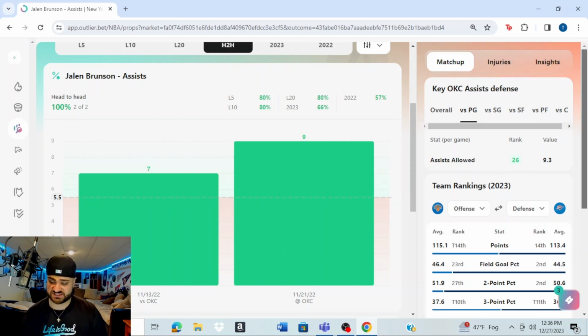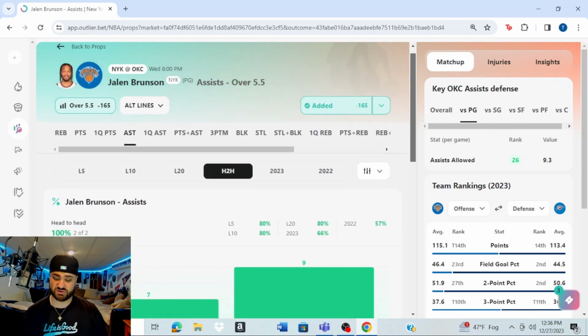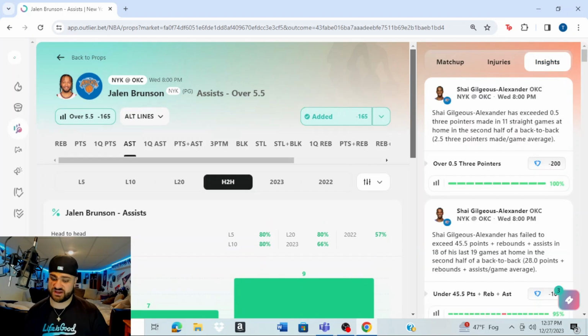So over 5.5 assists for Jalen Brunson. Honestly, you probably could go a step higher and take the over 6.5. We're playing a little safe here for the sake of getting a win. And so we're taking the 5.5, but I would play this up to 6.5 assists. I think that even 6.5. That is the first leg of our 3-leg parlay.